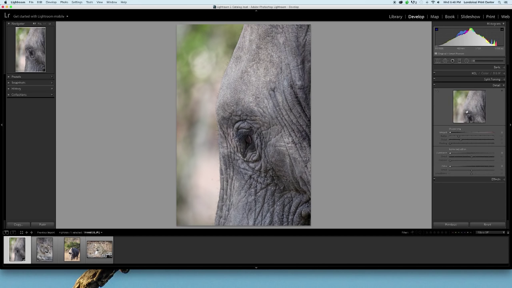Detail, I'm going to zoom in somewhere that I can kind of see the cracks and folds. I'm going to bring that up a little more. You can see straight away how this is really making all of these lovely little forehead hairs pop out. The eyelashes are getting nice and sharp. So that's perfect. And again, you can be a bit more aggressive with your sharpening on elephant photography.